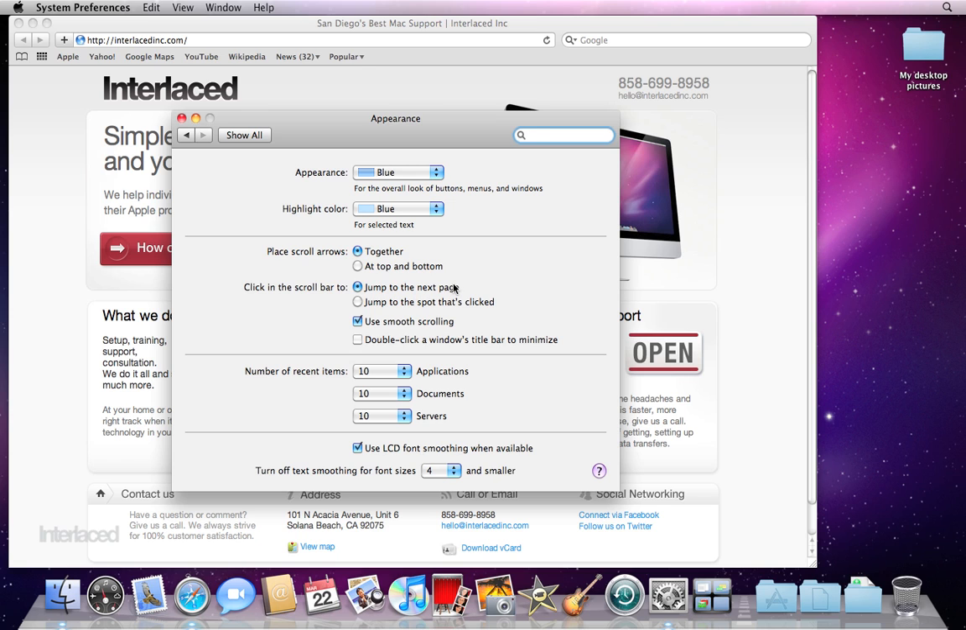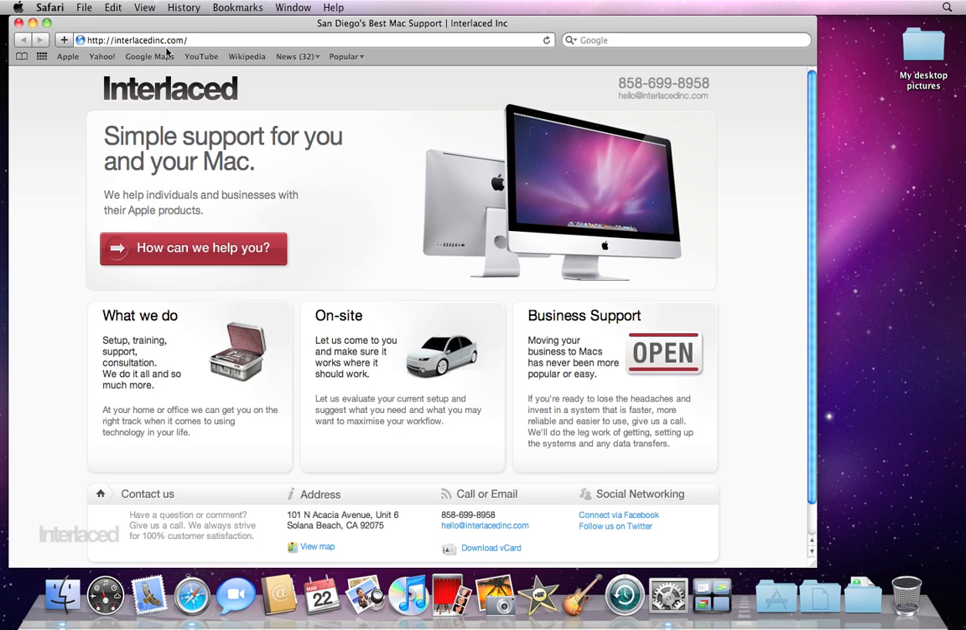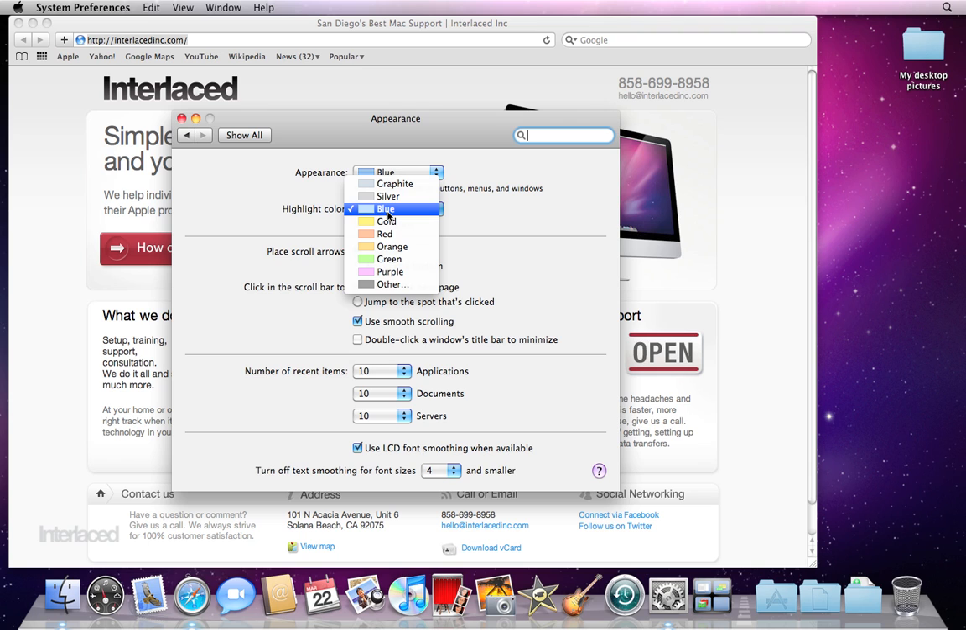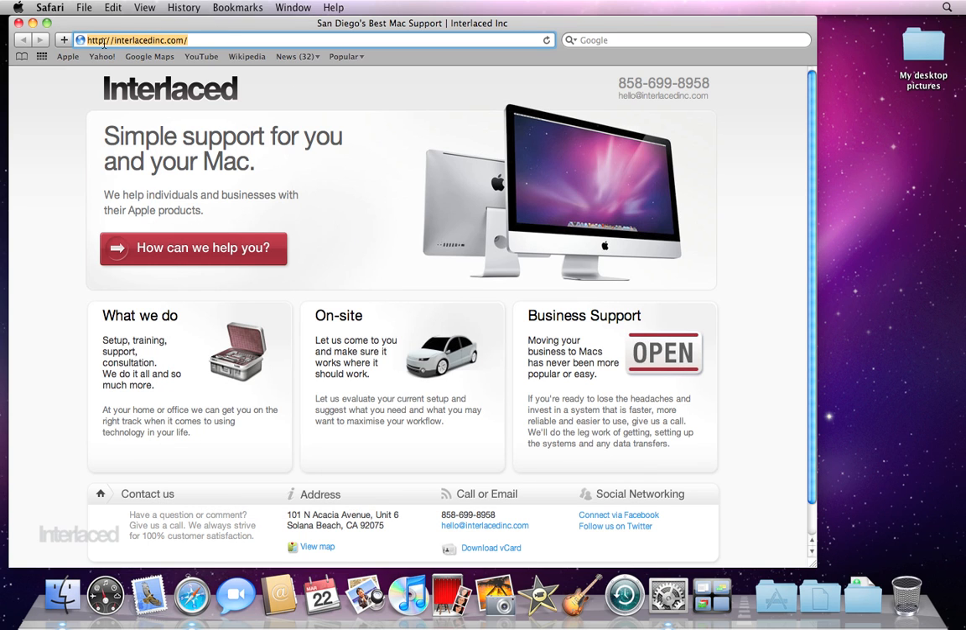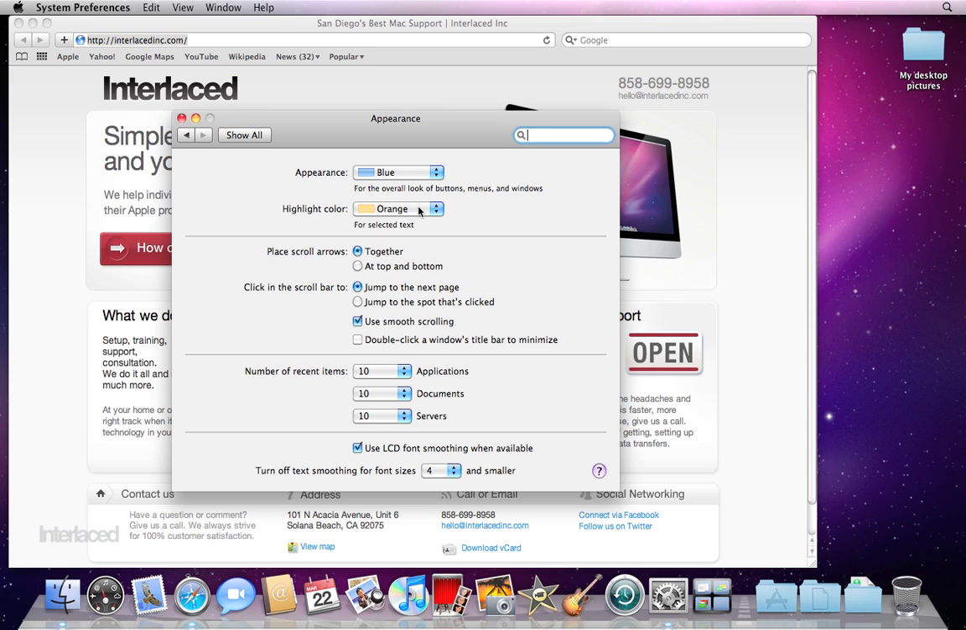Also, you can change your highlight color for when you highlight text by clicking and dragging. For example, I'll click on this text. You'll notice that it highlights in blue. But here I'm going to change my highlight color to orange. And I'll go back to this window, and you notice now it's highlighted text in orange. Again, a small change, but a nice personalization touch.